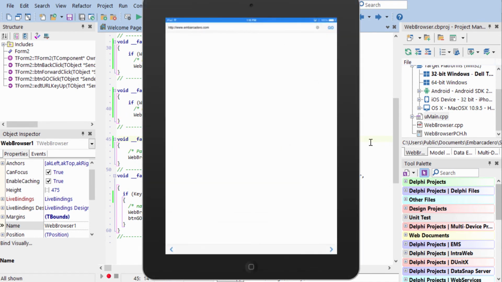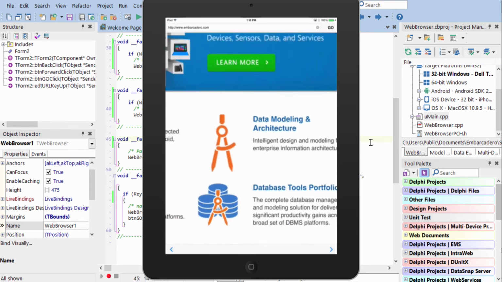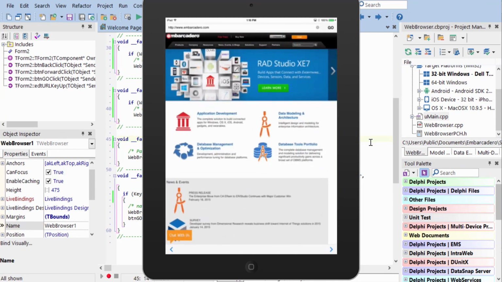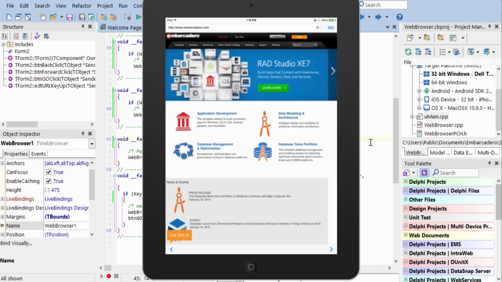And here it is on the iPad. Tap go, navigates to the site, pinch and zoom, tap to navigate, etc., back button. All works as expected.